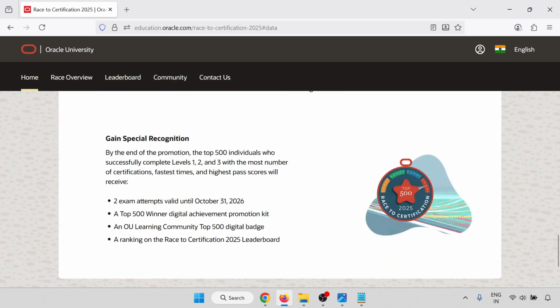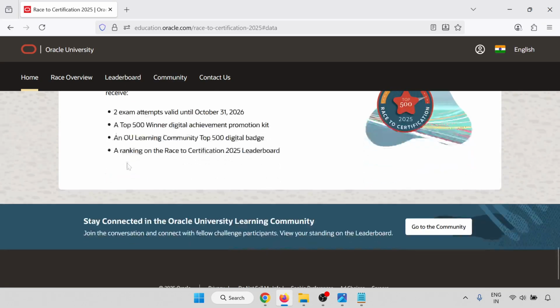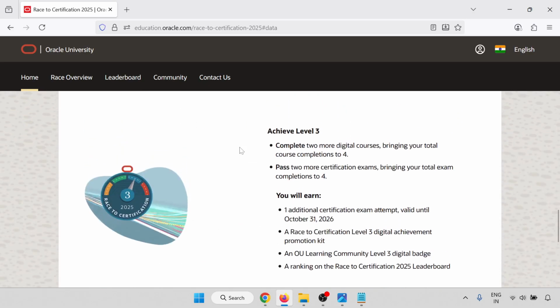Gain special recognition by the end of the promotion. The top 500 individuals who successfully completed Level 1, Level 2, Level 3, with the most number of certifications, fastest time and highest passing score will receive two exam attempts valid until the 31st of October 2026. So this is the 500 winner digital achievement promotion kit. So this is the process.